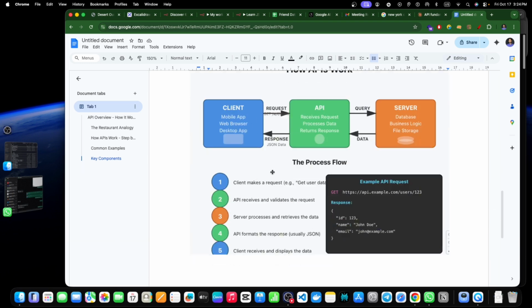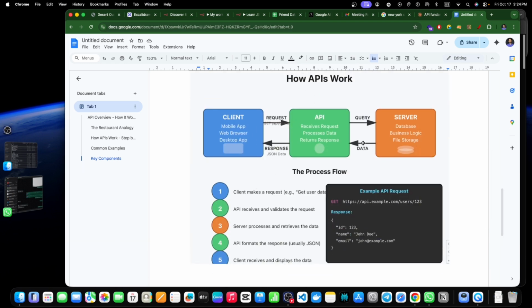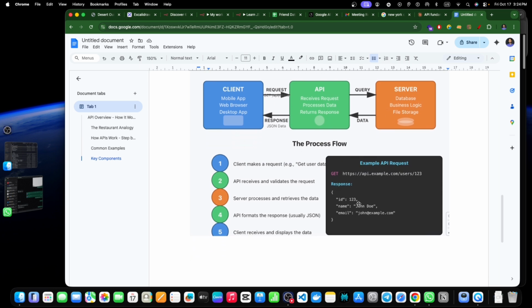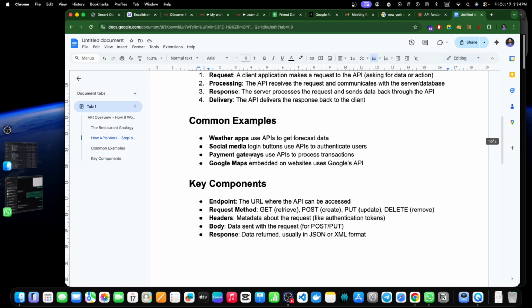Here you can see a visual example of how an API works. Here is a client, the API, and a server. Whenever we make a request or query, the server gives the data and the response goes to the user. This is the format of the response, like ID, name, email. So this is basically how an API works. We'll go through the practical way next.